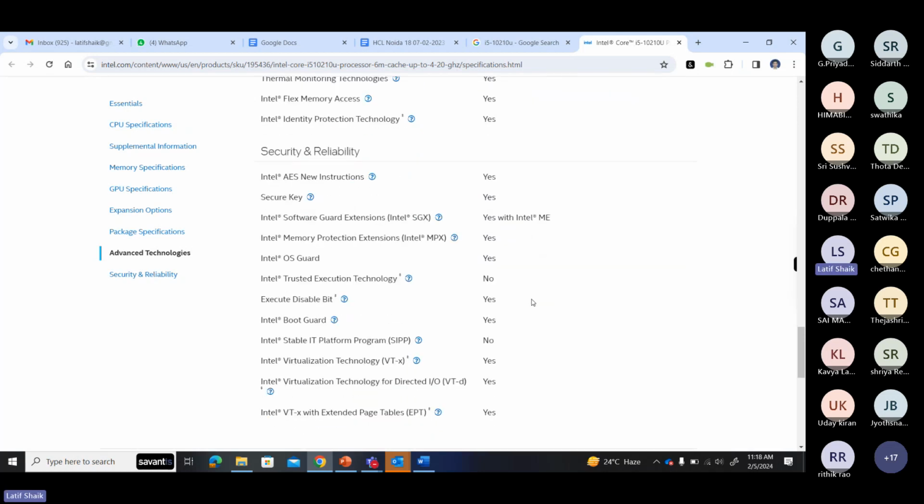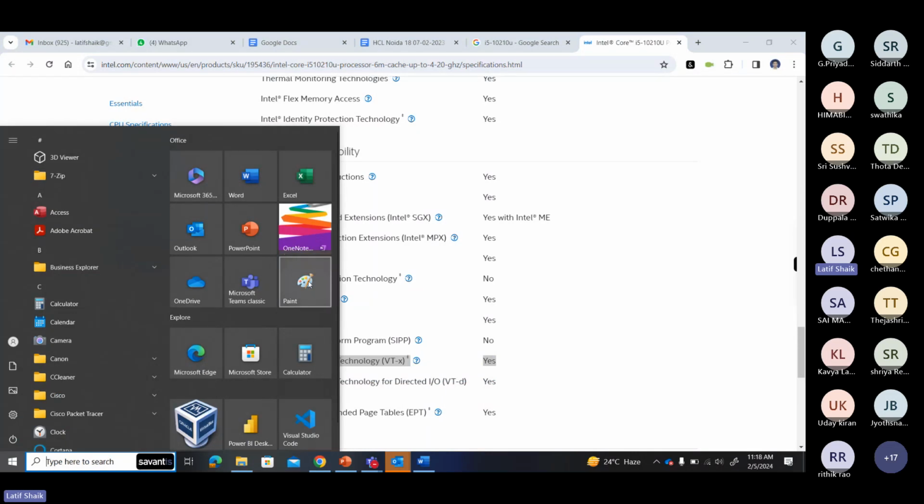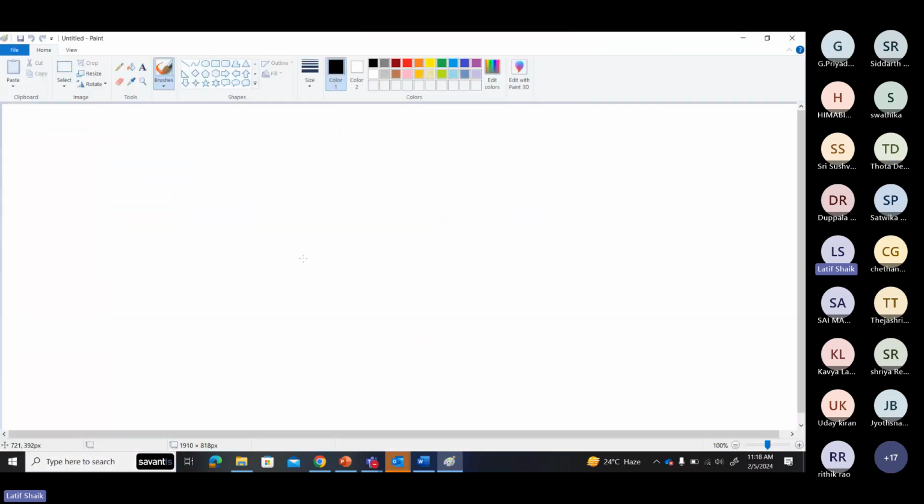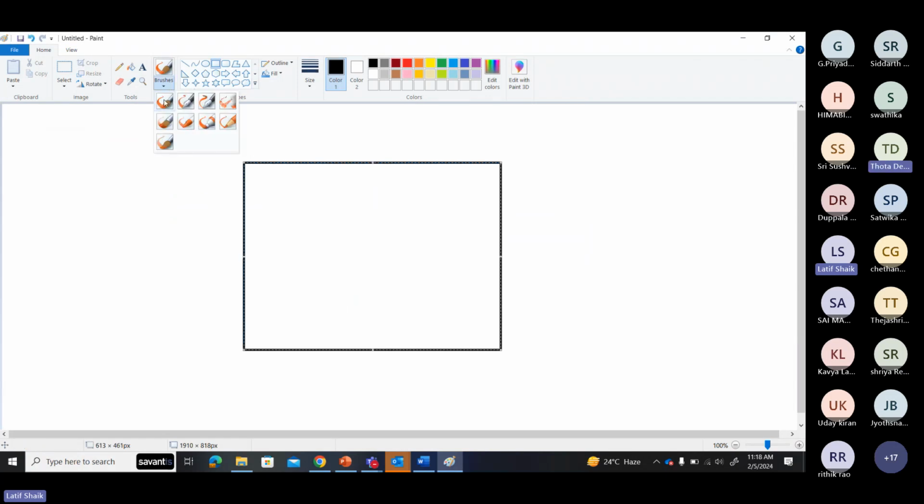One more important thing, as I already said, is whether it has virtualization technology or not. So what is this virtualization technology? When you are buying a new laptop or desktop, any new processor, check compulsorily that it supports this virtualization technology and make sure it is there. What is this virtualization technology?